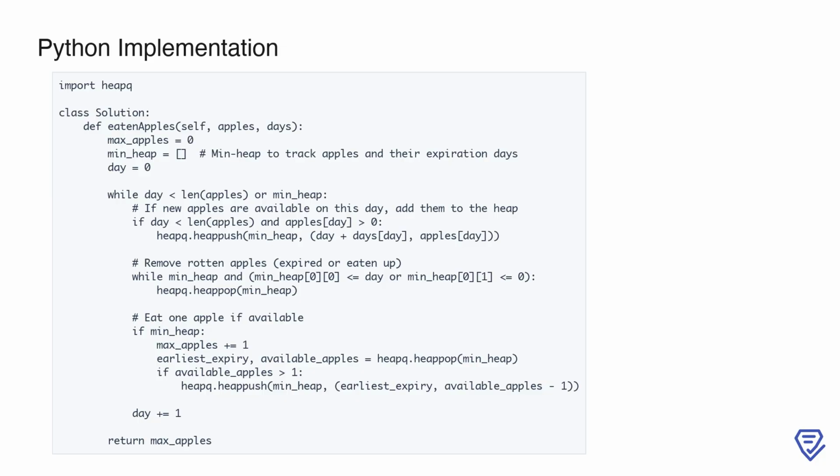If the heap is not empty, we pop the earliest expiring apples and consume one of them. If there are more apples remaining, we push the updated count and expiration day back into the heap. Finally, the loop continues for all days in apples plus additional days to consume any remaining apples in the heap. The function returns max_apples, the total number of apples eaten.